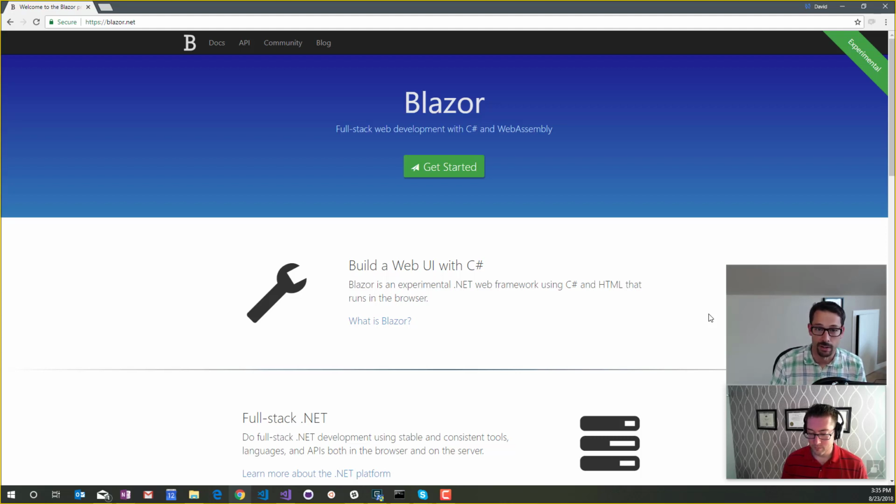One of the great features of Blazor is that it can allow you to share your C# code between the backend server and the front-end client in the browser. Let's mash on that.